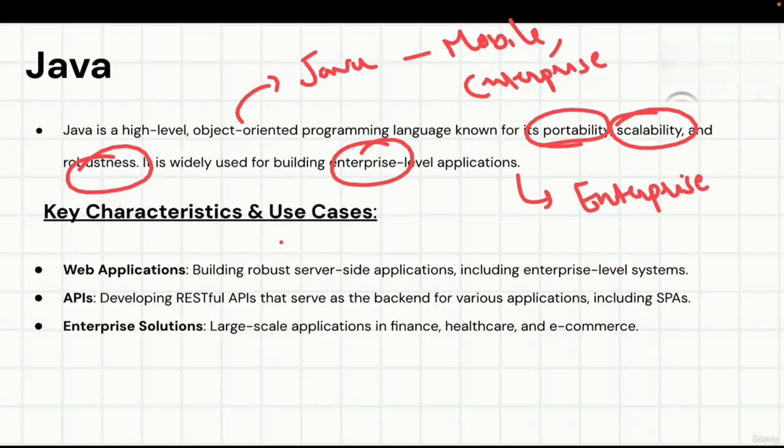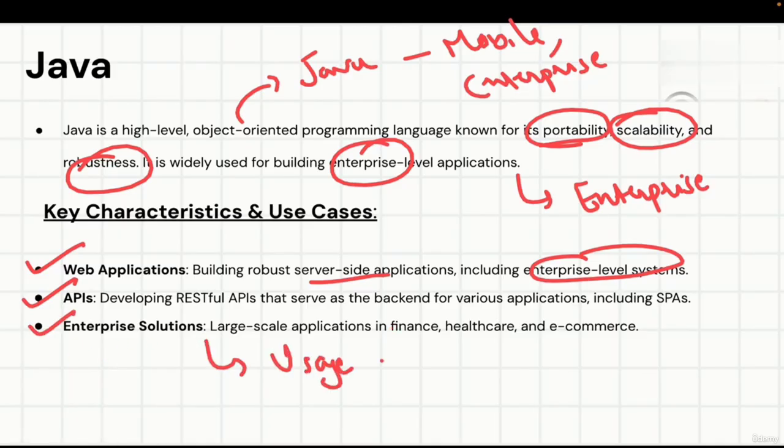So let's understand the key characteristics and use cases. It is widely used in web applications where the robustness of the server-side application is required, including at the enterprise level. Secondly, it's API based: developing RESTful APIs that serve as a backend for various applications, including SPAs. So it is widely used in applications where the API is a must. Now, understanding the enterprise solution when the usage is at a larger scale. If large-scale usage is required, such as healthcare, finance, or e-commerce, then Java is the solution for it.